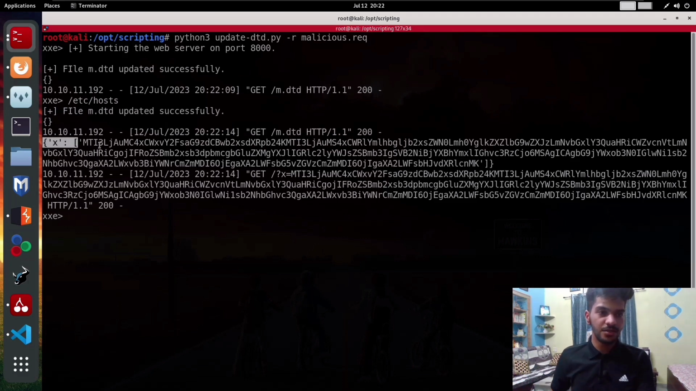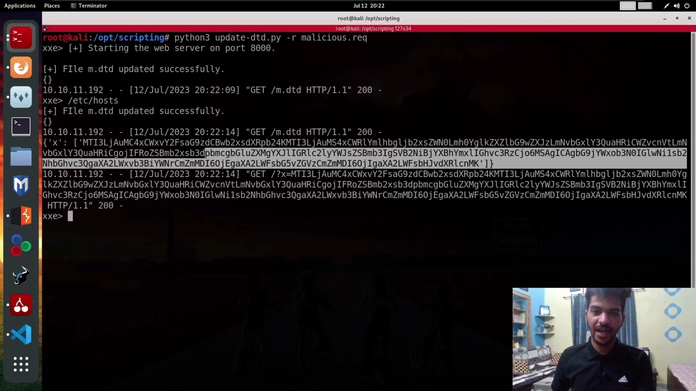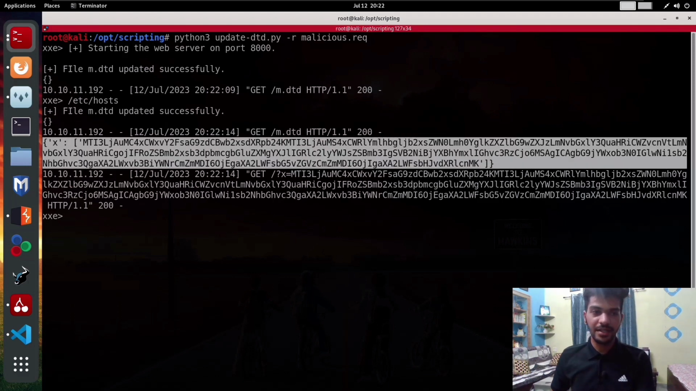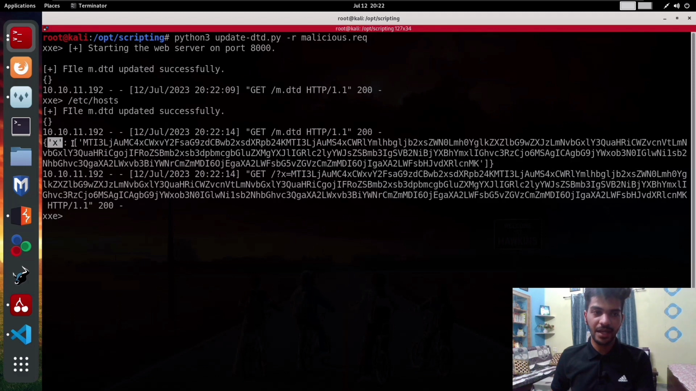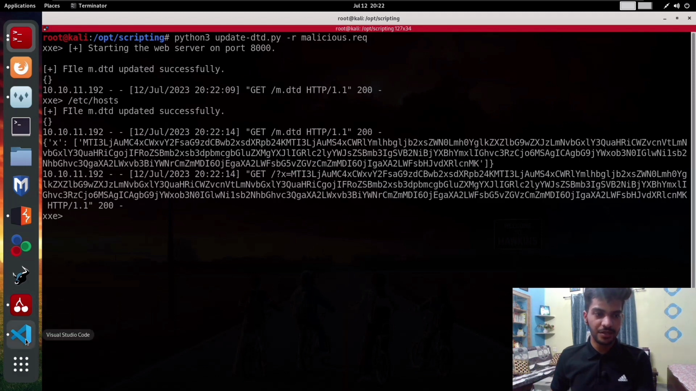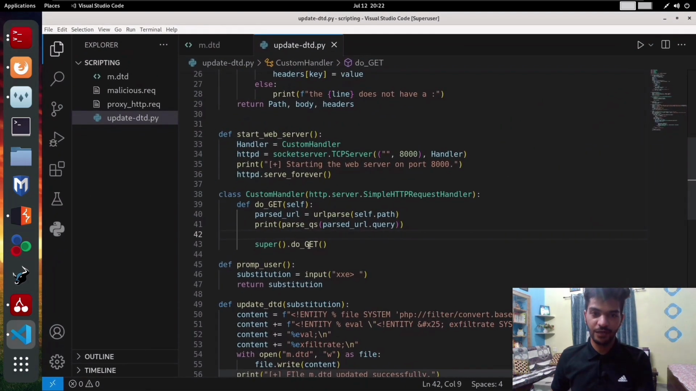Fine. So this is a dictionary. As I have told you, a dictionary starts with a curly brace and an array starts with a square bracket. So we can see that we have a dictionary, and in the dictionary we have this key and this value. The value is a list and the key is a string. So we need the string first of all.